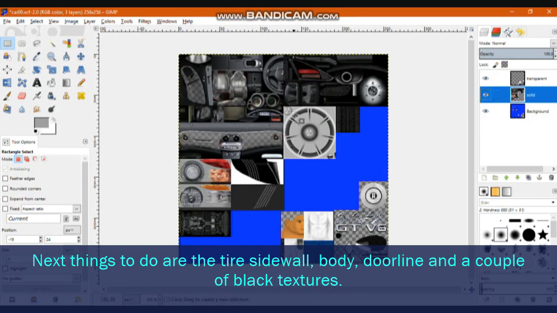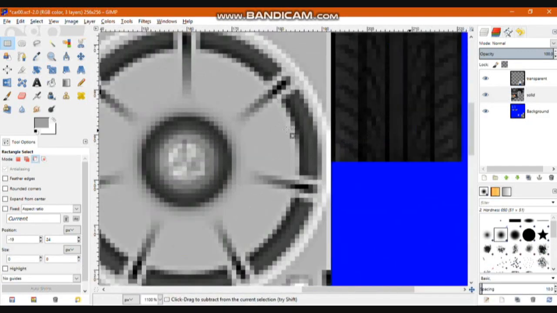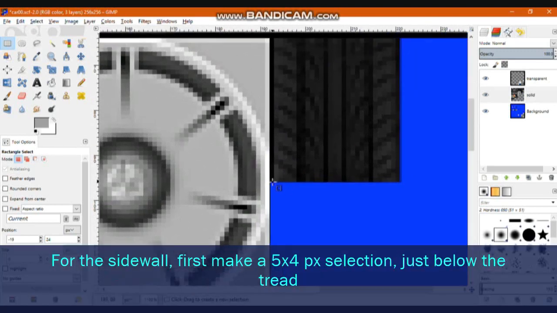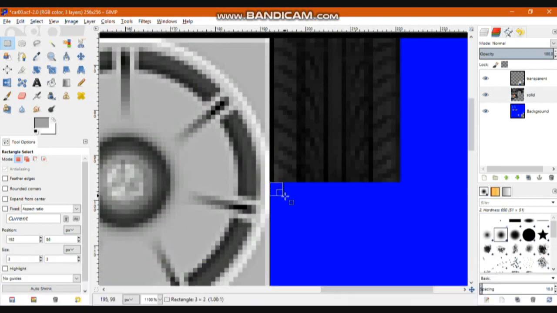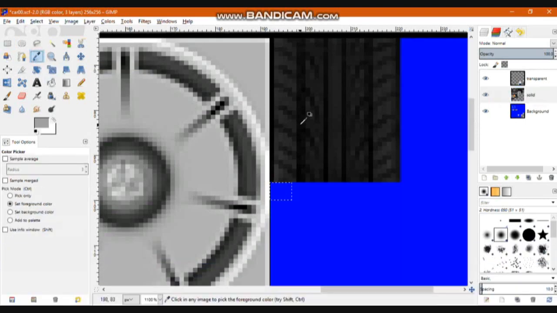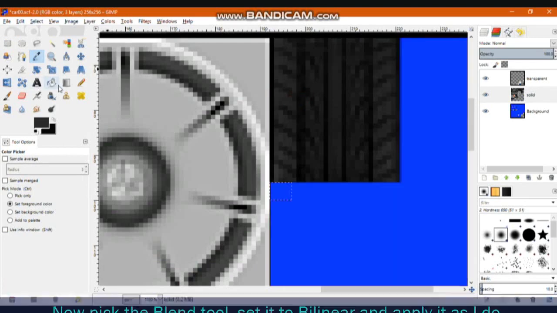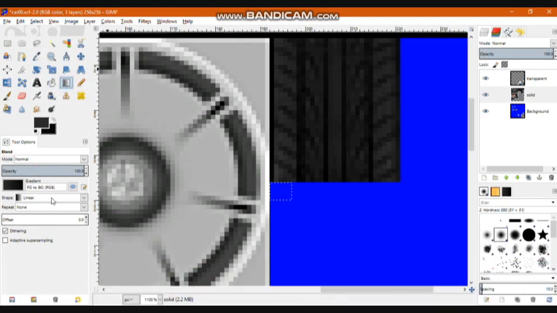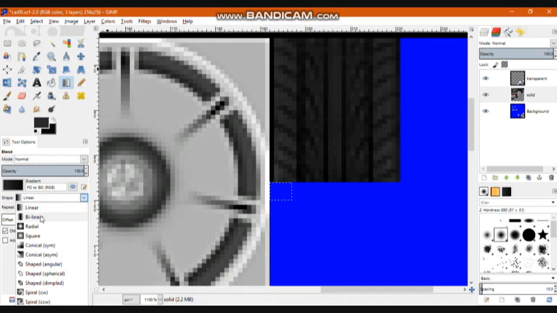Next things to do are the tire sidewall, body, door line, and a couple of black textures. For the sidewall, first make a 5x4 pixel selection just below the tread. Then choose the color picker tool, click and control-click where I did to get the foreground and background color respectively. Now pick the blend tool, set it to bilinear, and apply it as I do.